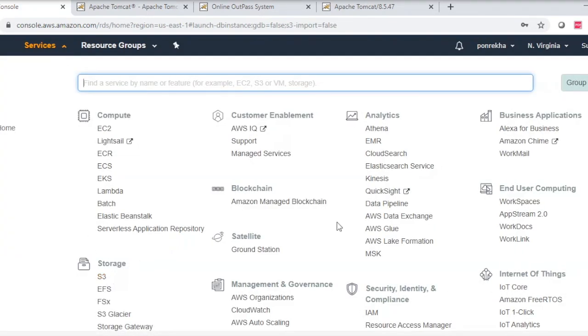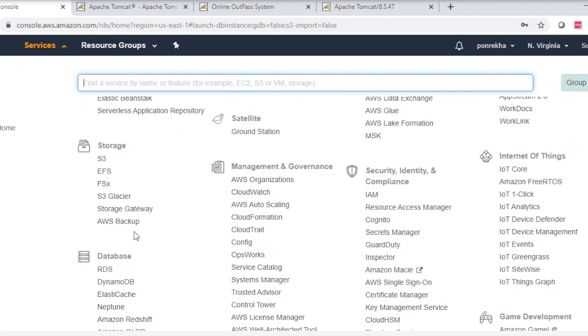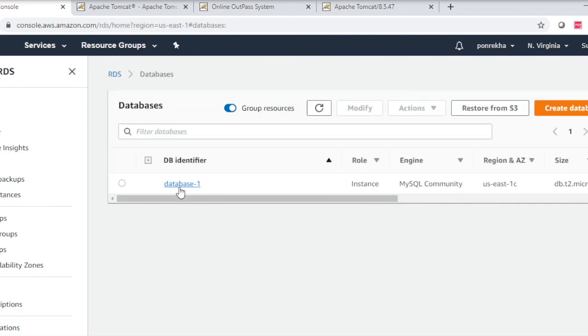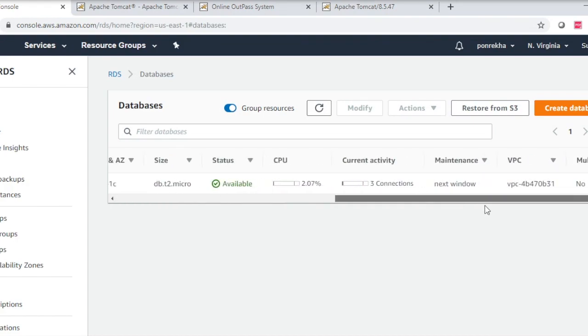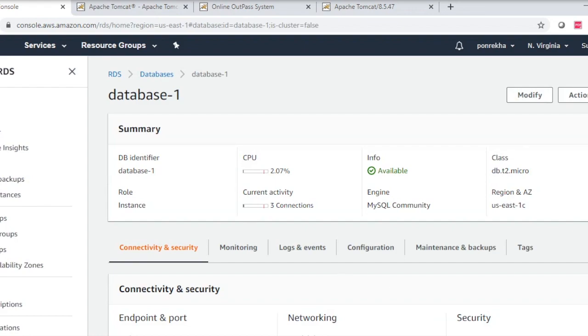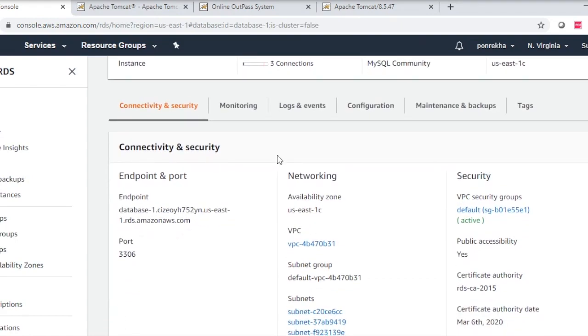So to save time, I have created it already. These are the exact steps we are going to follow. See, I have one DB instance. This is my DB identifier name, database1. Instance, MySQL community, everything whatever I have chosen is here. Click this database1. We'll see an endpoint here. See, endpoint, our security group. This endpoint is used in creating our database in the local.